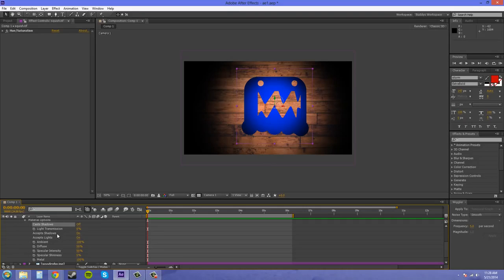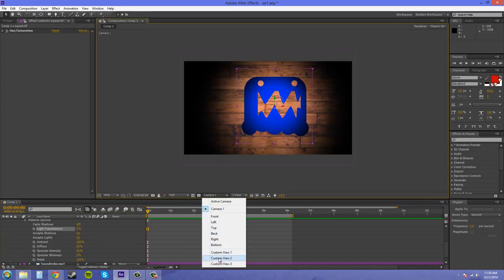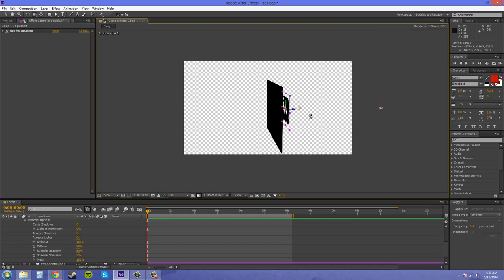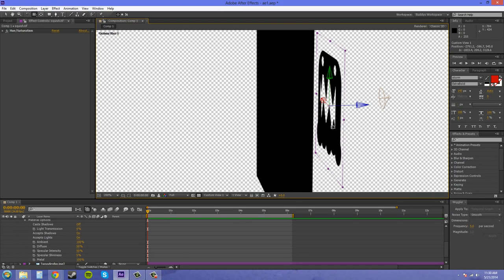Now we've got light transmission here. Light transmission is an interesting parameter that I can go into more depth on in another tutorial, but let's explain what it kind of does here. When you have a spotlight shooting at your image here, and I'll go into my custom view so we can see, if we get behind the image, you can see that it's black. The light isn't passing through, so it's just black.